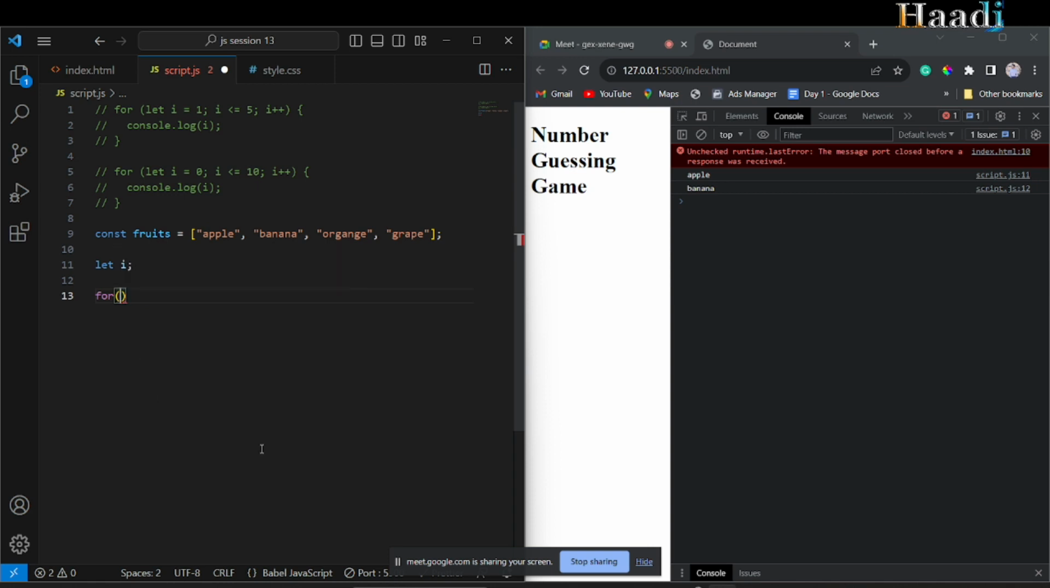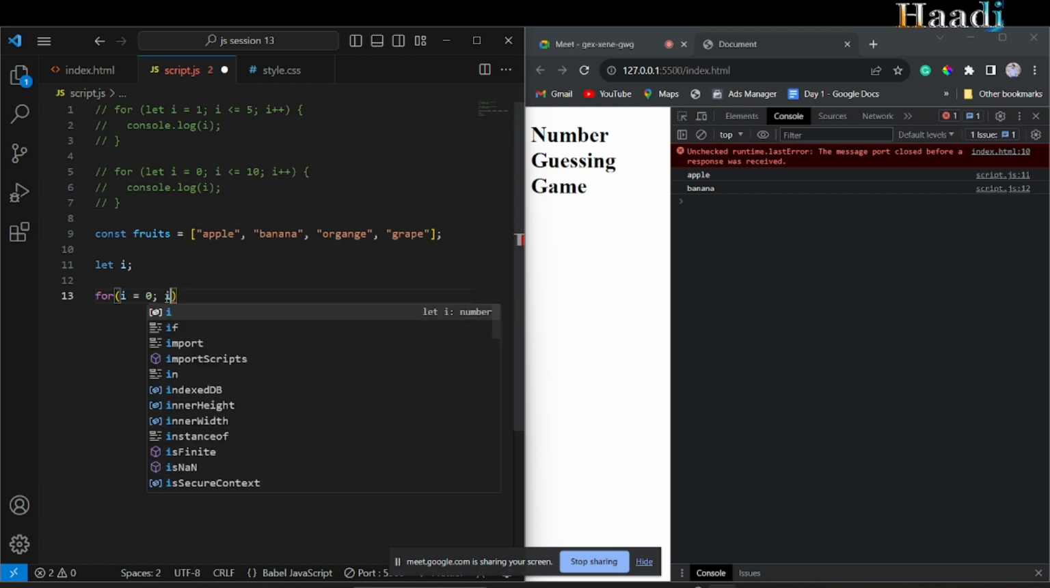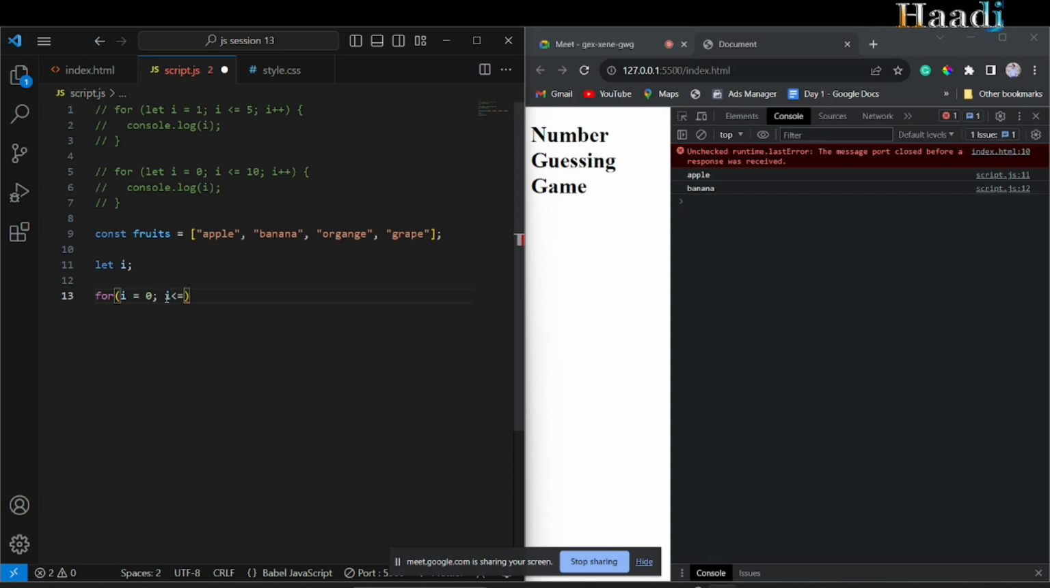Instead of using let here, I can just use I equal to 0 because this starts from 0. Let's start with 0. Okay, how many variables are there here? I can do it in this way, like this is in 0 position, 1 position, 2, 3. I can do it in this way until I is less than or equal to 3.